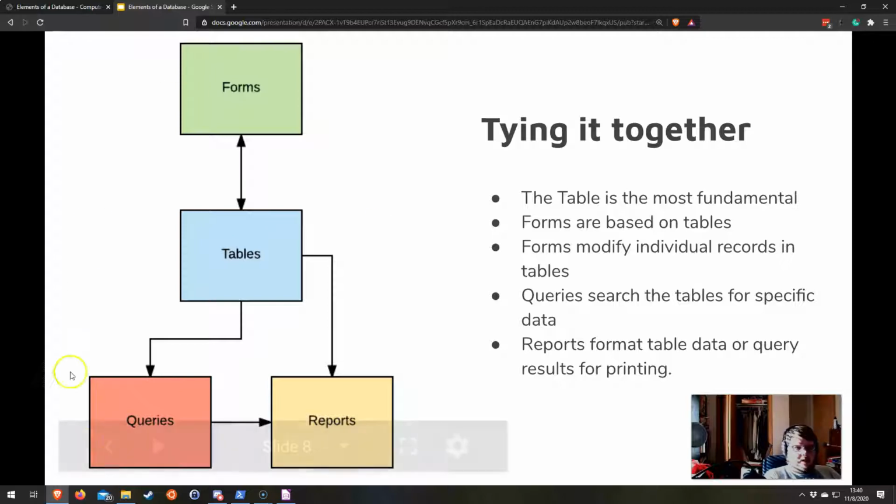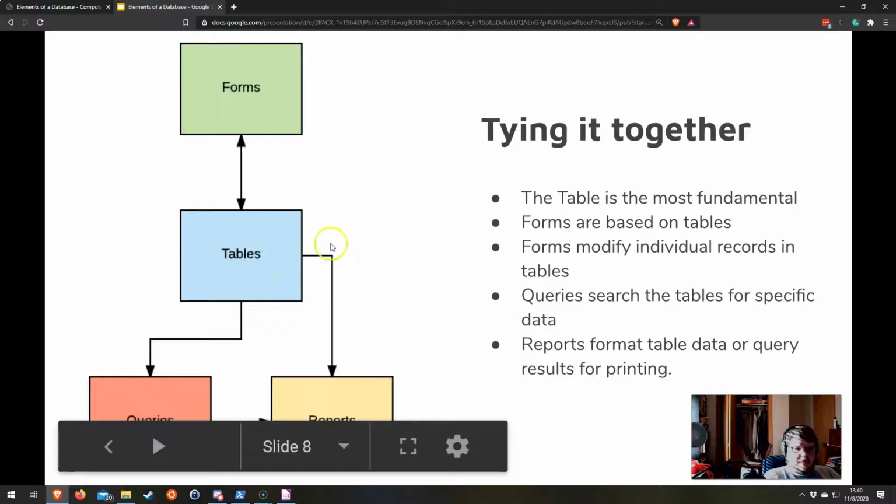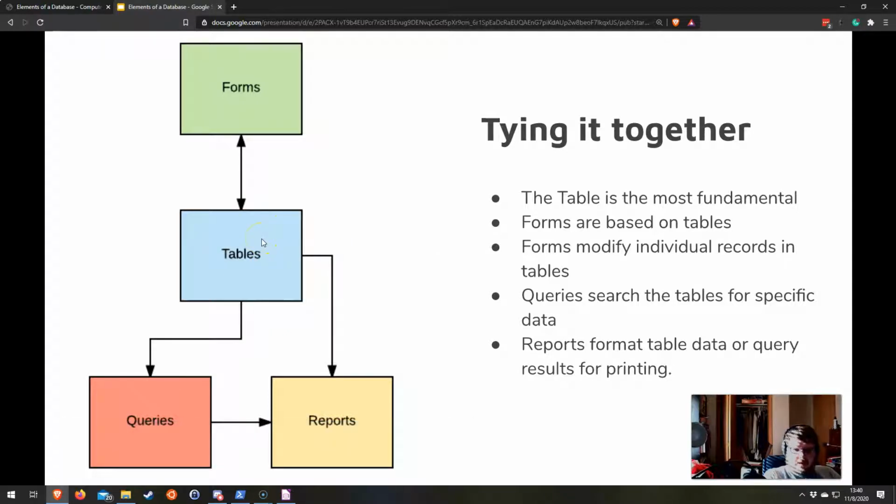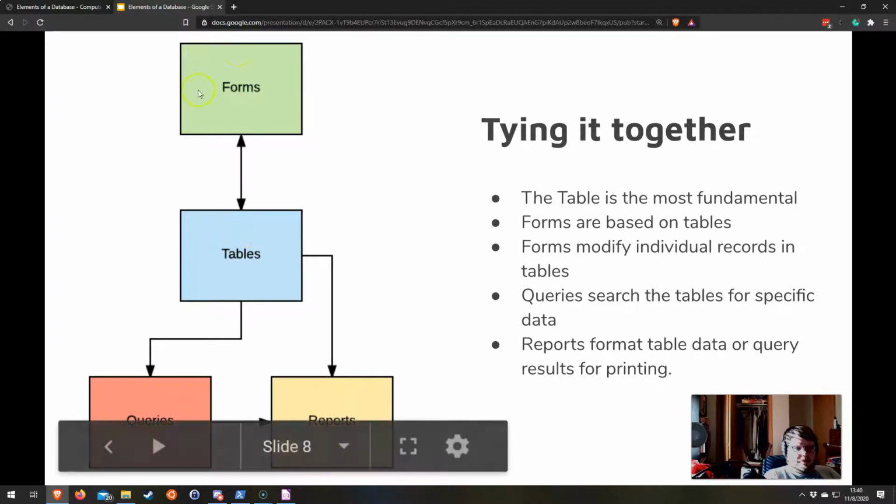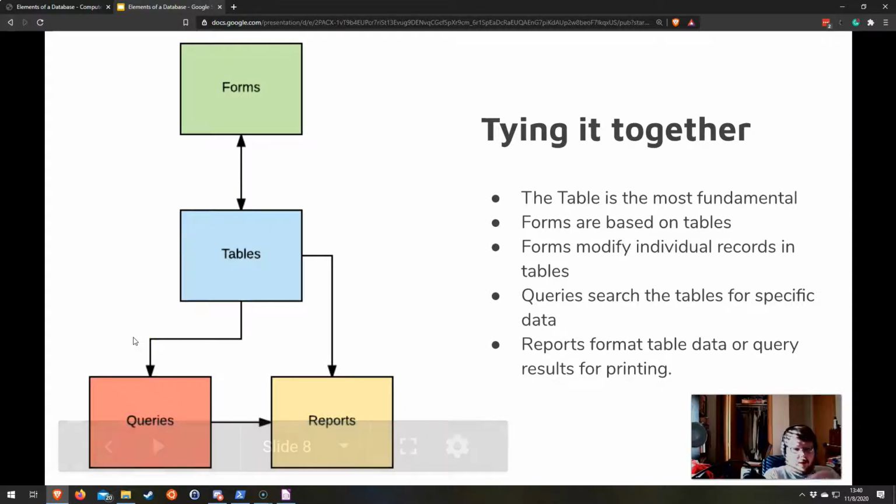So here's kind of the relationship between these things. A table is the fundamental, basic building block. The one thing that unifies all database software is that they're based on tables, or at least relational databases. There are other kinds of databases that are a little different, but we're not going to get into those. Forms are used to manipulate the data in tables, and then there's kind of a circular relationship between tables, queries, and reports. Queries are used to search tables for specific data and get a cross-section, and then reports are ways that we can take table data or query results and format them for printing.